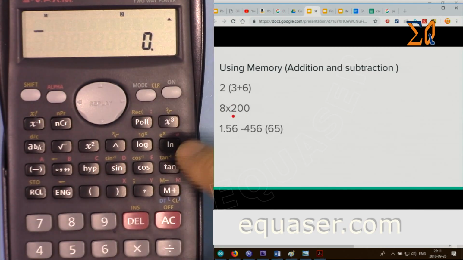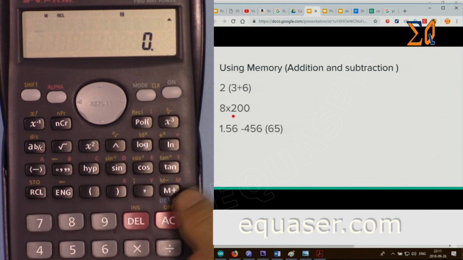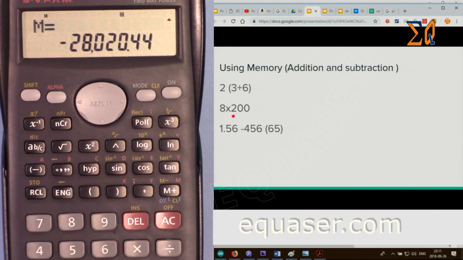To recall and use it, just use recall as normal and then this M, which is red, the same button. So this is a value in the memory.